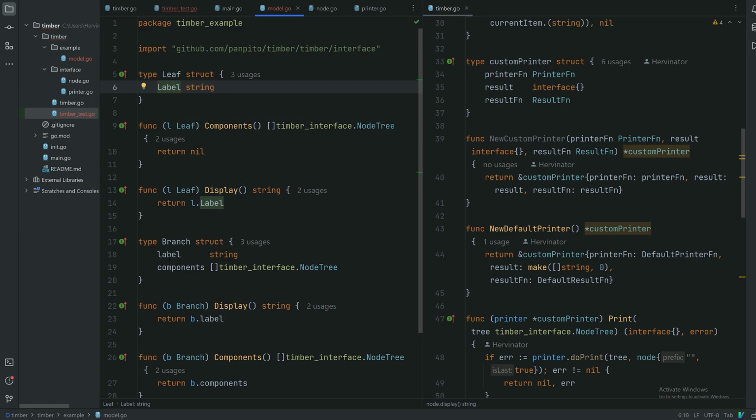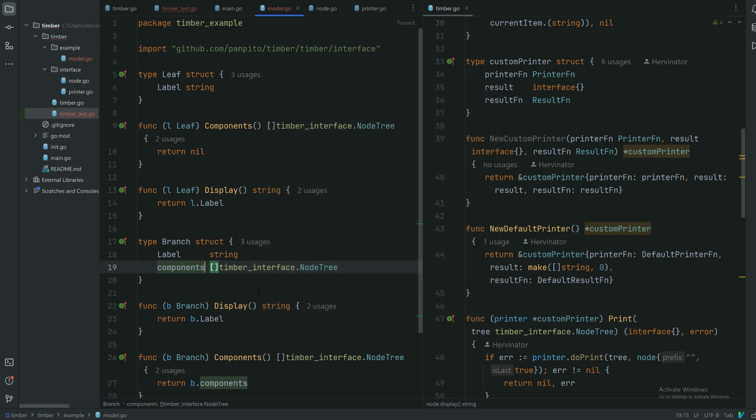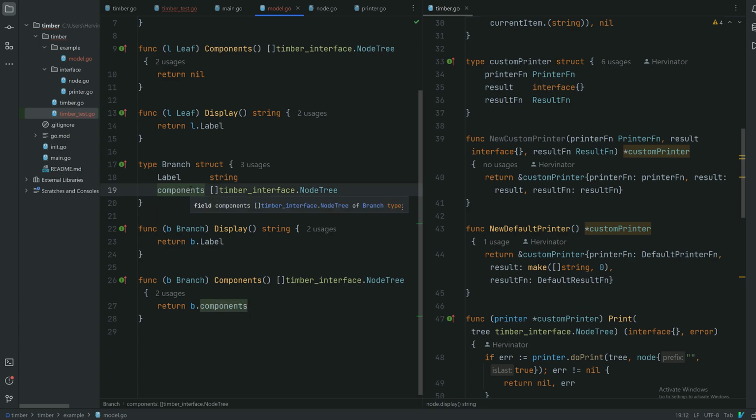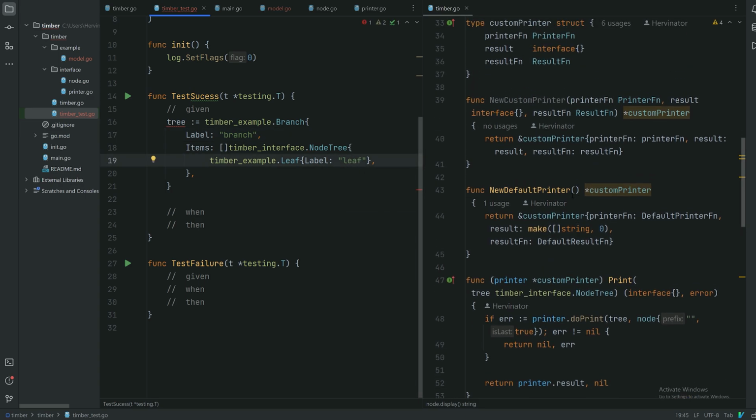So label with a capital case for branch as well, and components, there will be a clash because there's a function called components, so it will be confused, so we can rename it Items with a capital I. So coming back here, label, and then items, and then for the leaf it's the same. So we have a very simple tree there. We can rename the labels branch and leaf.